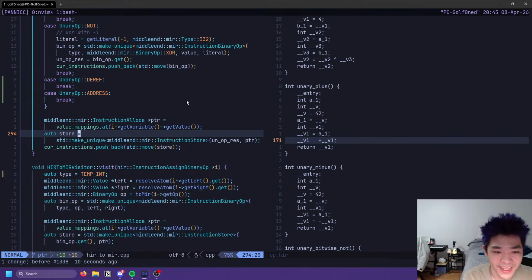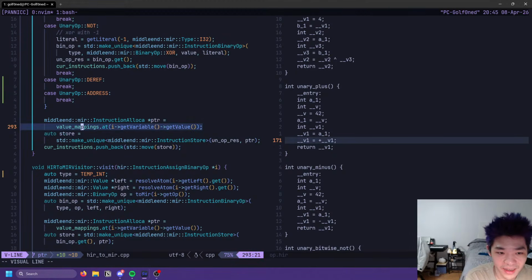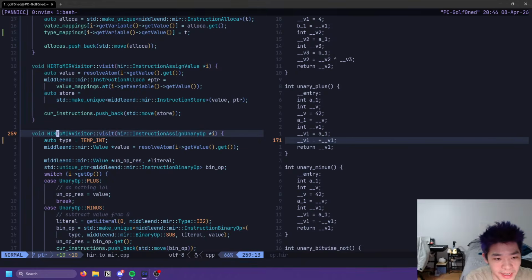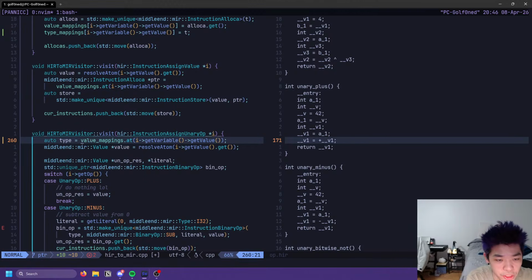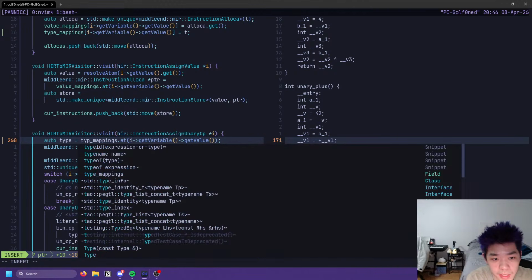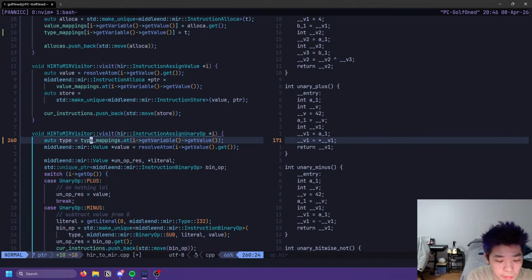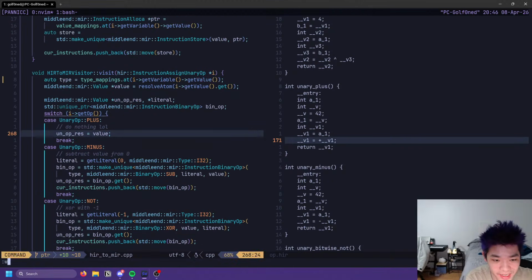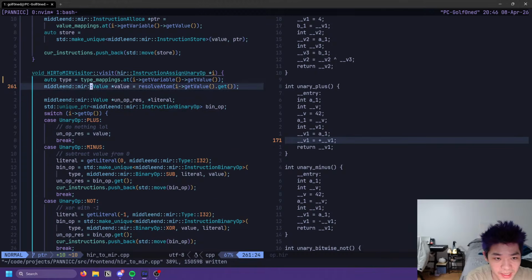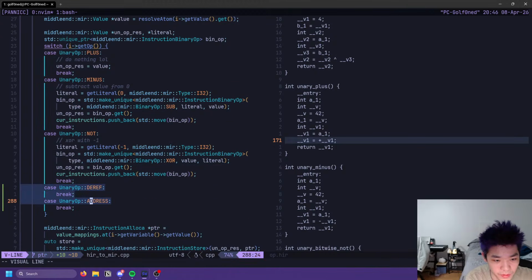What? Oh. Right, because we declare it already. I see. That's okay, that makes a lot of sense. So we can get variable get value. So we can just yank this line, right? And then we can paste that in and change this to type mappings. That seems like it should be fine. And then we need to figure out what to do here, but we'll do that in a bit.